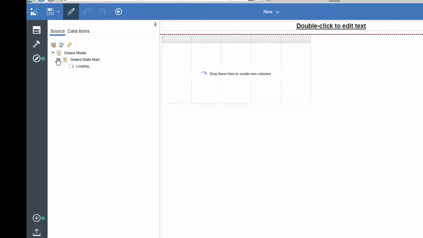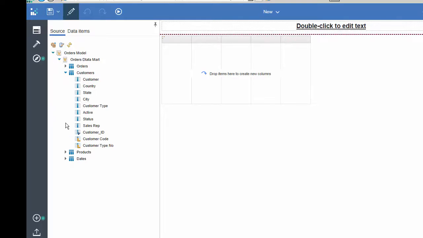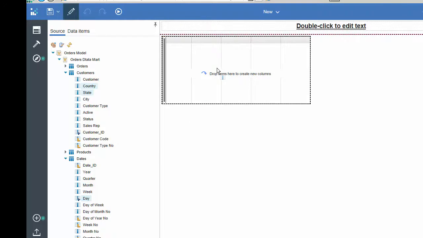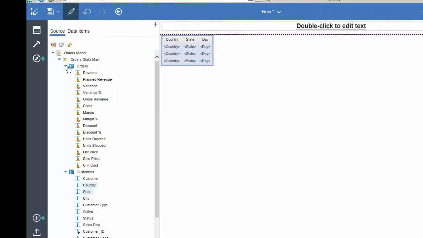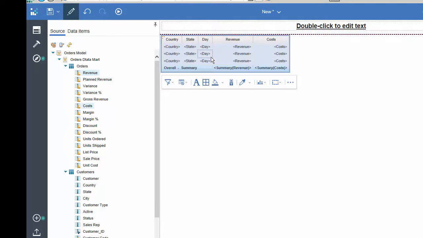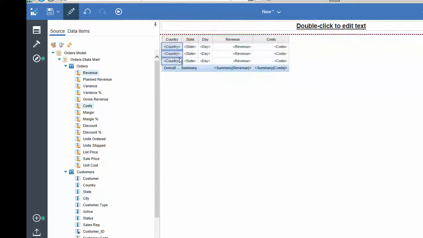Let's go to our data. As you can see, we have a business-friendly view of our information, our orders data in this case. We'll select a couple of data elements, country and state, and day for our date field. We'll also grab a couple metrics, revenue and cost information. As we drag, depending on where we select, it will create a different data element. As you can see, we created a list.